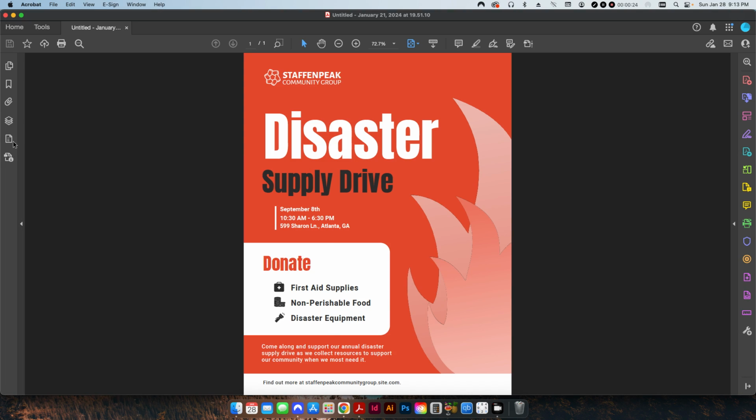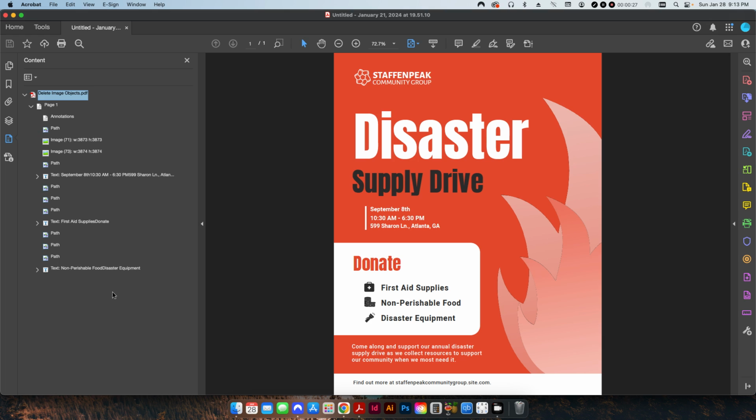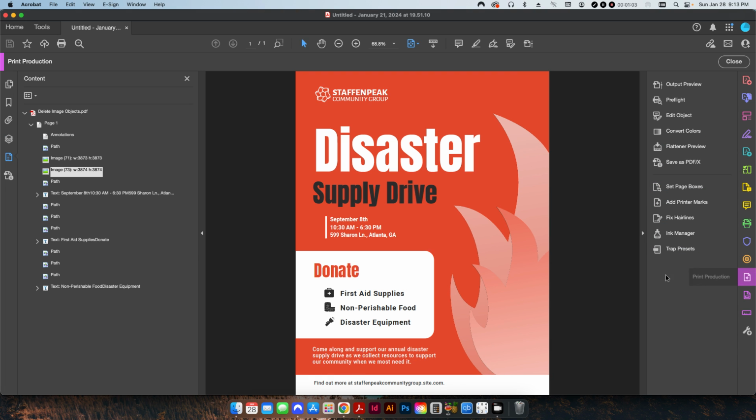And basically if I pop open my content here on the left hand side, we can see that this PDF has several paths, it has several text elements, and it also has a couple images here as well, these two basically flame icons here on the right hand side. So basically what we want to do is set up a preflight to delete just these image elements and save the text and vector, or as they call them, paths here. We want to save the paths and the text so that they are not affected when we delete the images. So I've already set these preflights up, but I'll show you the settings that I used here.